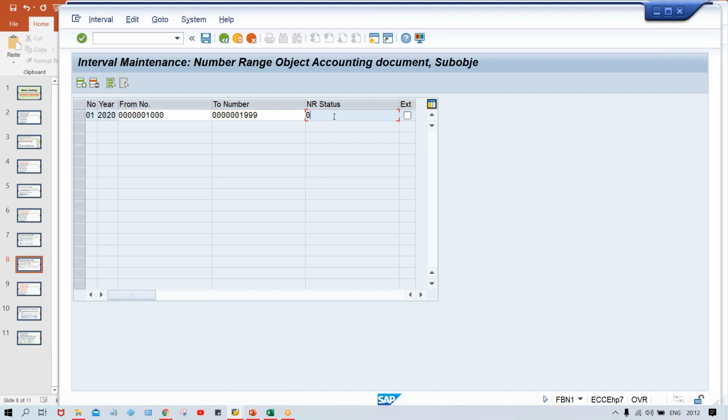And now in the NR status, what is updated? It is 0 only, guys. So 0 means system is going to trigger the first, the smallest number, that is 1000, right? So this is how the number is getting generated. I'll repeat again, while posting a transaction, every transaction will be posted against a particular document type, guys. So system is going to trigger the document type. That is the first thing.